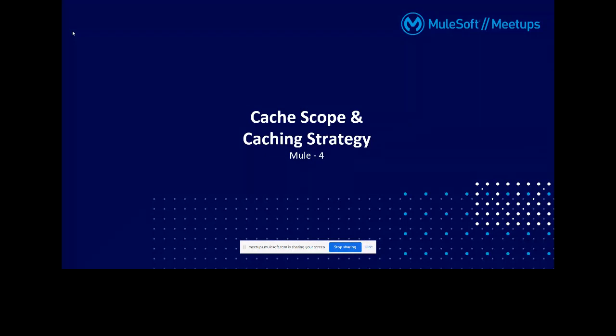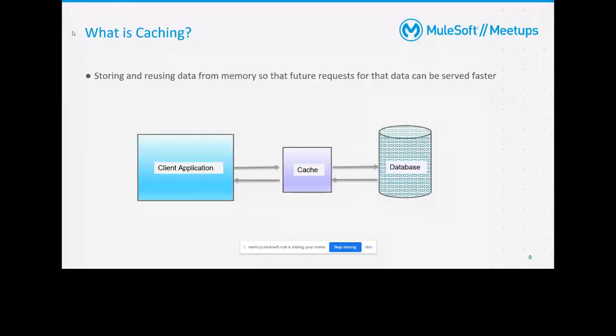So let's start. Today I'm covering cache scope and caching strategy. Before we start with the specific cache scope or caching strategy, let's understand caching in simple terms. In this diagram, there's something called cache. Cache is nothing but a temporary memory where we can store some data and retrieve data from that memory. So what is caching? Caching is the act of storing and reusing data from memory so that future requests for that data can be served faster.